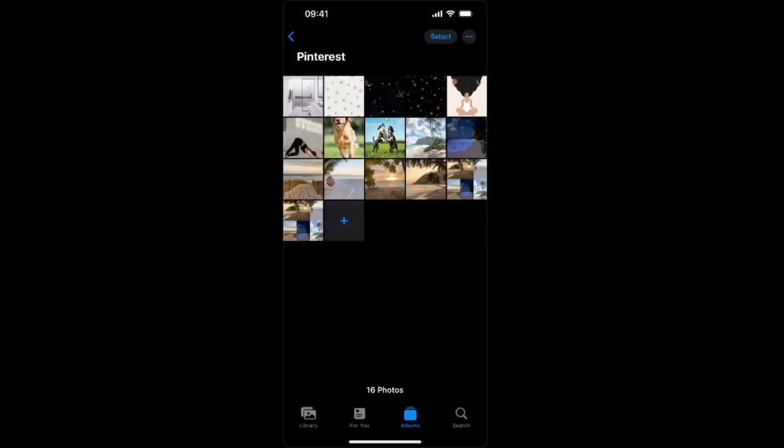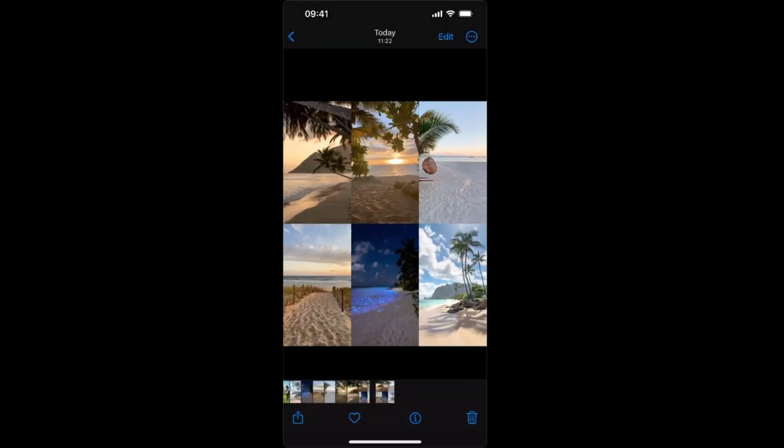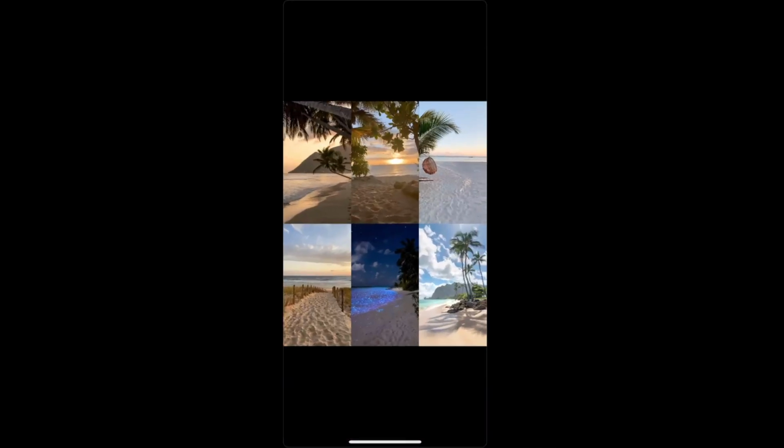And that's basically it. After this, you're just going to open up the album you saved the grid to, and here it is, your grid.